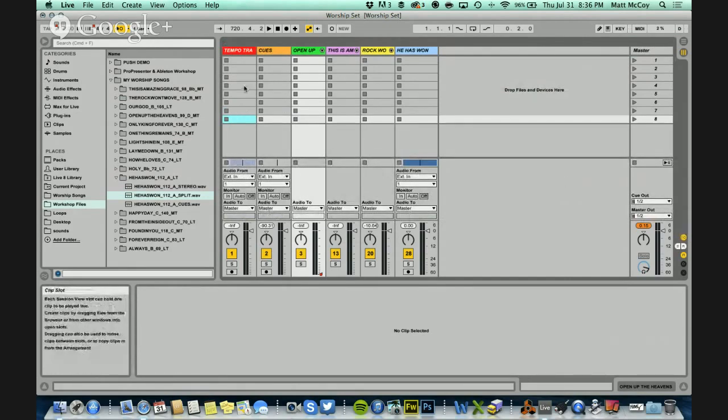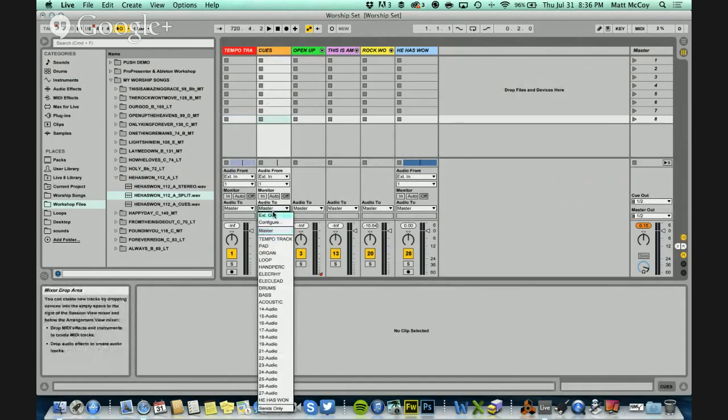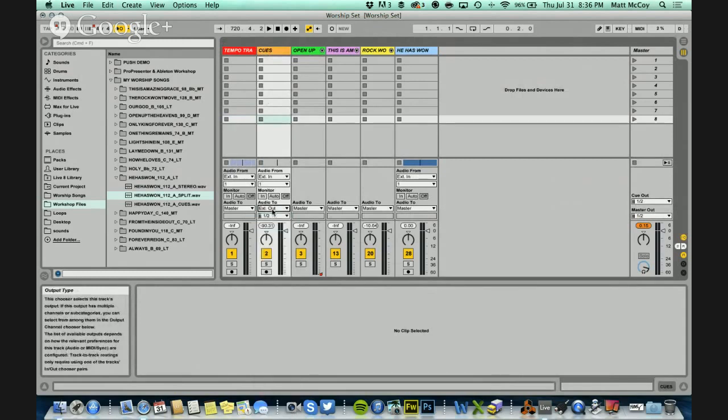Let's go ahead and map the cues first. So the cues, we're going to tell it right here. It says it's going to the master, but we're going to change this to external out, which is our headphone jack. And we're going to make this 1. 1 is left, 2 is right. That's just something you have to remember. So 1 is left.